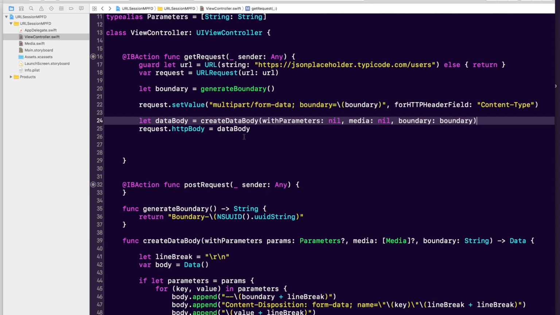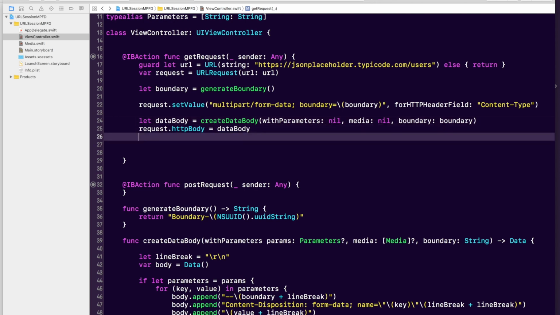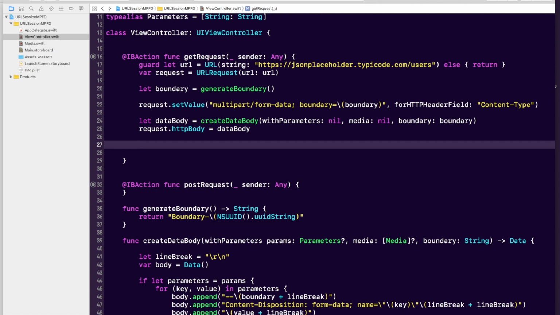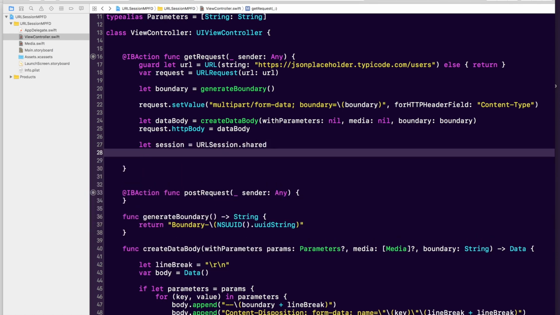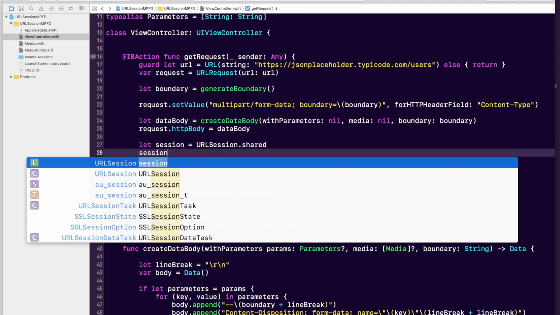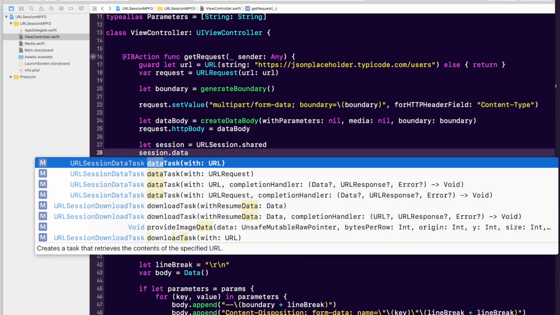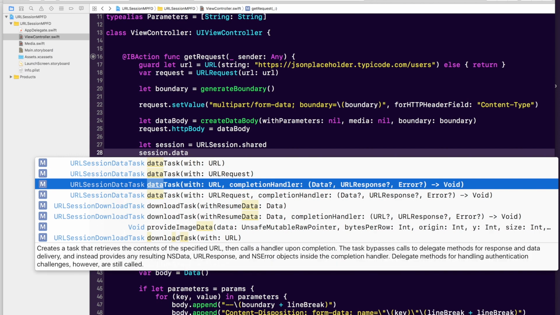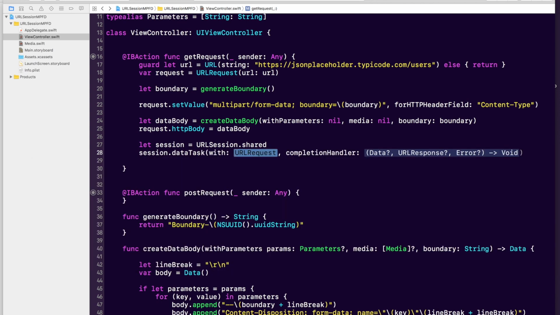So this is where everything just kind of starts going back to normal. So let's go ahead and finish off this URL session. So let session equal URL session dot shared, and then session dot data task. And we're gonna do this one because we have a request and it has to be this way for multi-part form data. So we'll pass in our request.